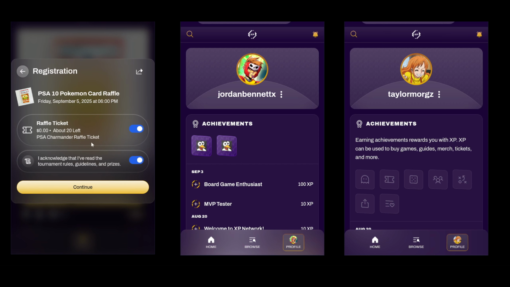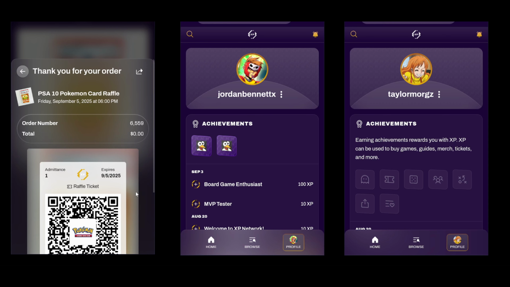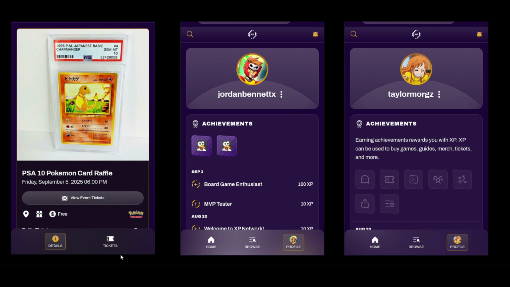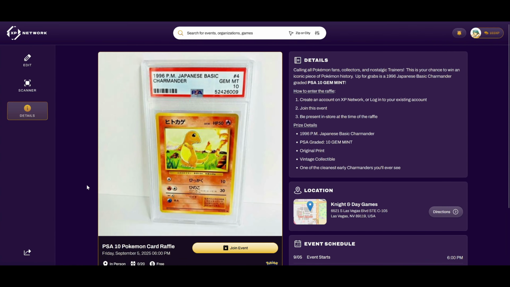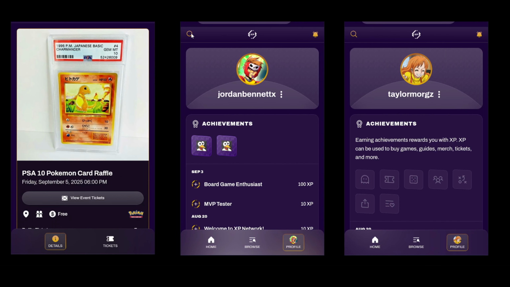If this was a paid ticket, then it'll take you to Stripe, where you can pay with any kind of payment that Stripe takes. This would be credit card, Google Pay, Apple Pay, and so on and so forth. So I'm just going to go ahead and continue buying a free ticket. Hit confirm. And here's my ticket for the event. So now if I go back to the organizer page, I can see that we have somebody who joined my event.